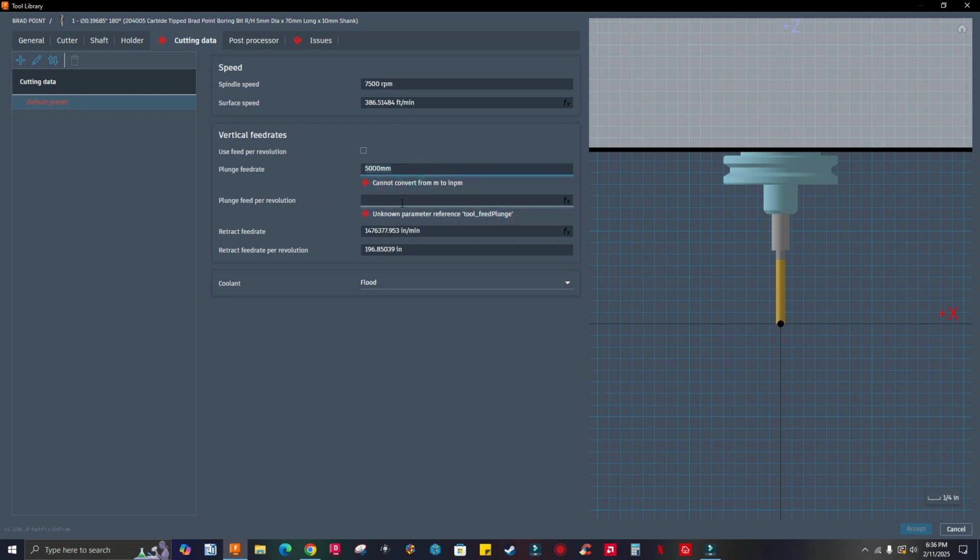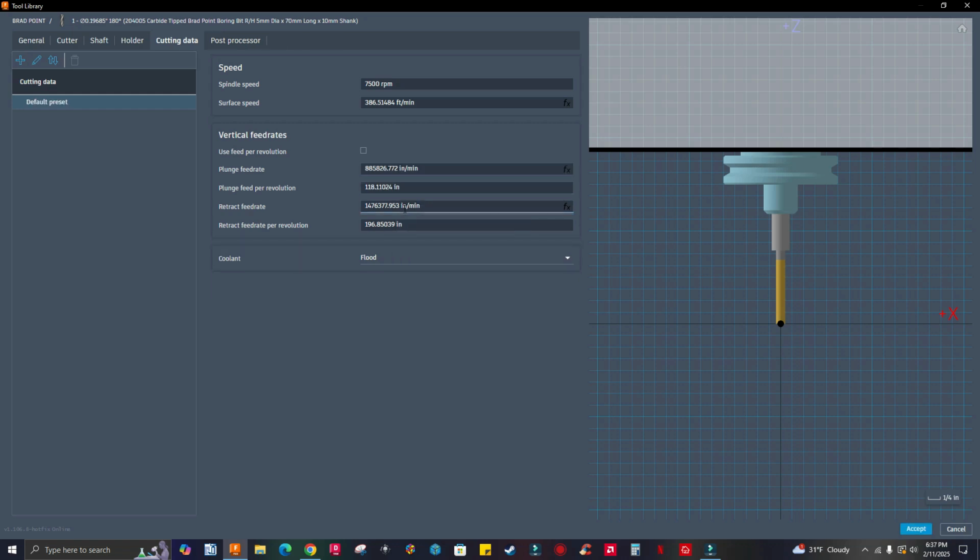Oh, plunge feed per revolution. This one. Okay, so I'm gonna check this box right here. Now check plunge feed per revolution. So unknown parameter reference tool underscore feed plunge. Okay, so I'll make this, let's say, 3 meters per minute. Okay, I'll just leave it like that, all right? So everything got converted in inches.